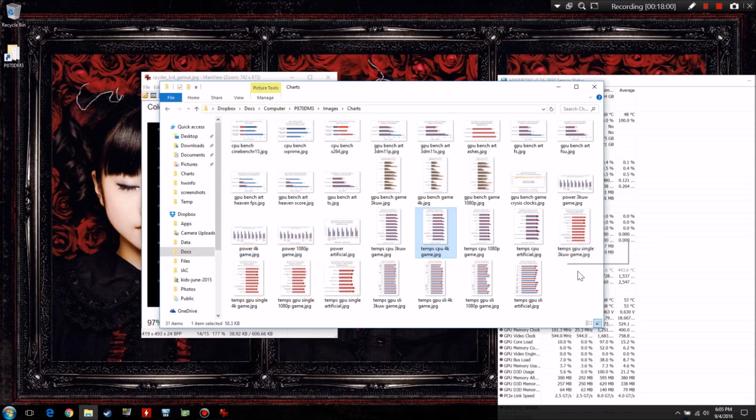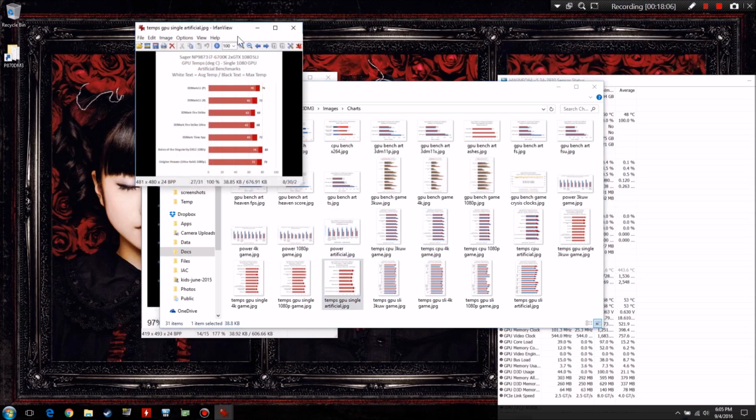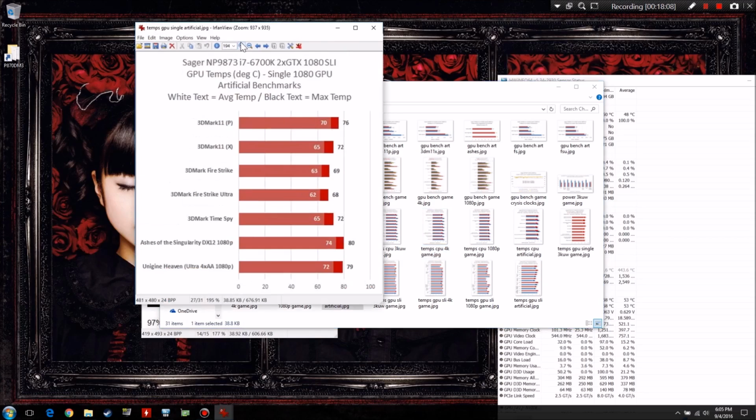Let's see here, we go to the GPU temps. We'll go to the artificial benchmarks first, like 3DMark stuff. GPU, let's see here, what's the legend here? Oh, this is SLI, so, oh, sorry. This is single. Okay, we might as well look at this. This is the single GPU, running just one GPU with SLI turned off. Your peak GPU temps were with Ashes of the Singularity up to 80, otherwise it was down to the 70s with the averages below 70 for the most part, with it a little higher with Unigine and Ashes of the Singularity.